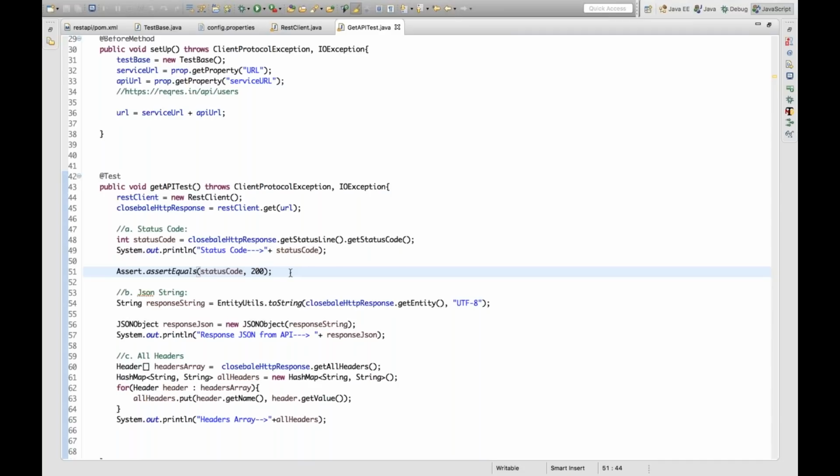And if it fails, simple, I'll put a message over here that the status code is not 200, something like that. If that particular assertion fails, then it will return one message that the status code is not 200. Okay, so guys, what I want, I don't want to hard code this particular value, this 200.